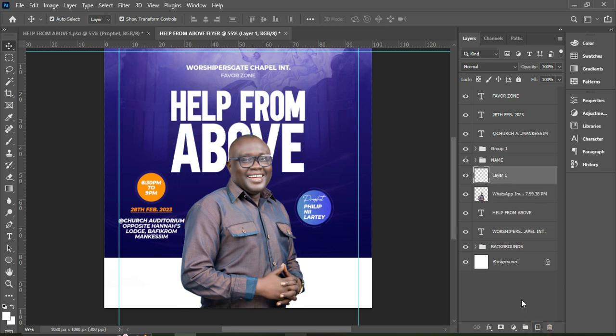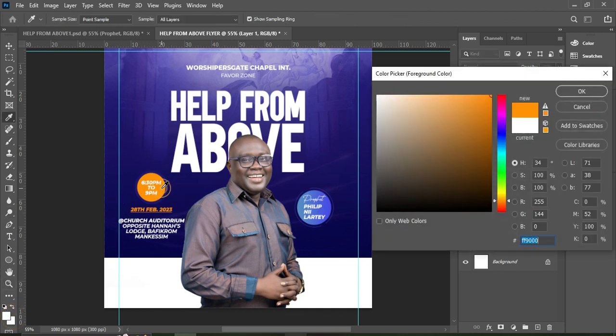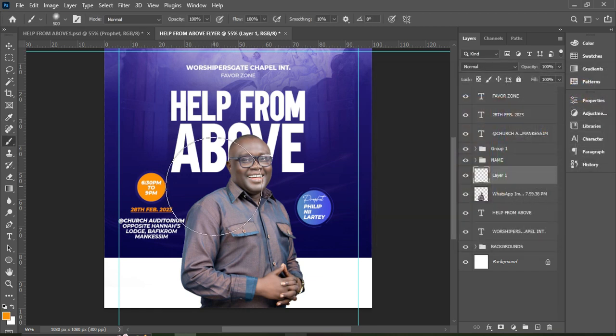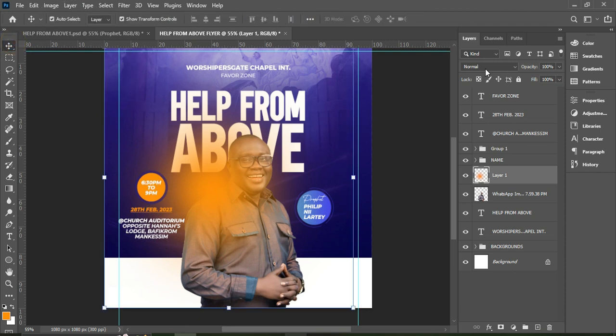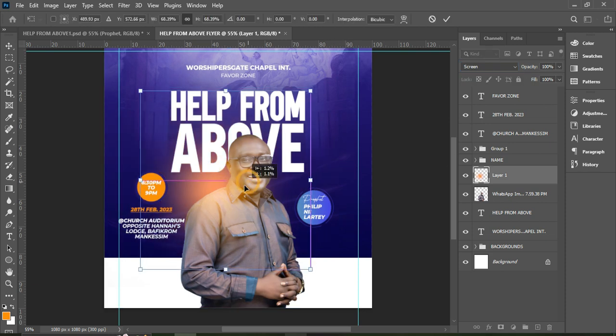Come to the plus icon here, and select your brush. Make sure you select your brush, and then reduce the size of the brush, something like this. Then I selected my foreground color, picked this particular color, and I just need something to be here. Control Z, let me open it. Something like this. Then I change it to screen. Then reduce it, because it is too big, something like this, which is fine.